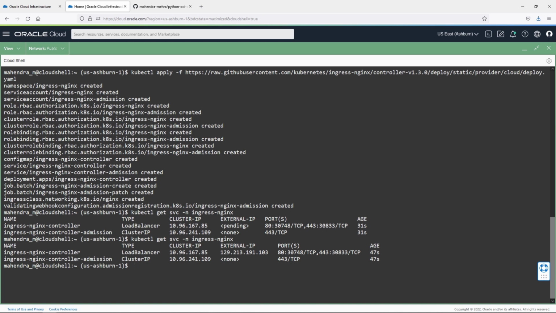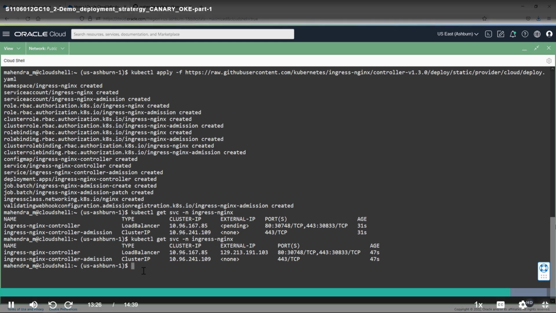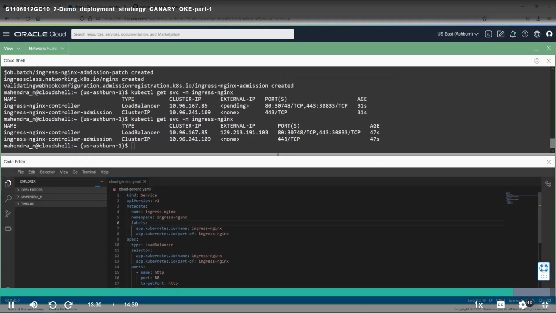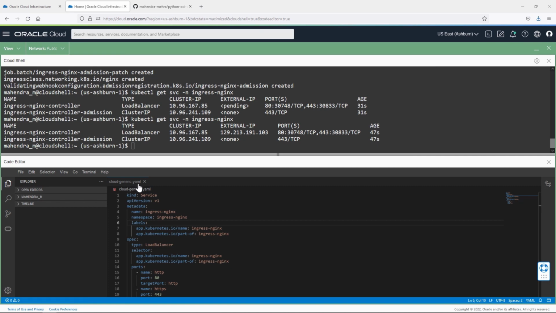You can also create TLS secrets, which is used for SSL termination on the ingress controller. We will be skipping that for now. Now the next thing that we have to do is define the ingress controller service as a load balancer service, for which we'll be creating a file with the service definition in it. I already have that file in my home directory. The file name is cloud-generic.yaml. Let me spin up the code editor. So as you can see, this is the cloud-generic.yaml file.